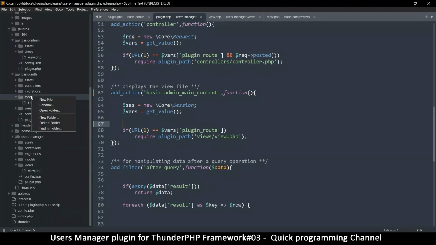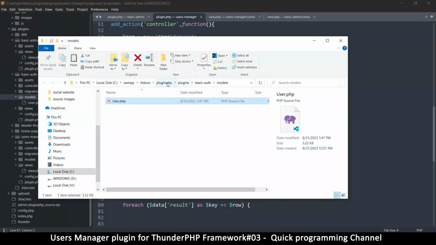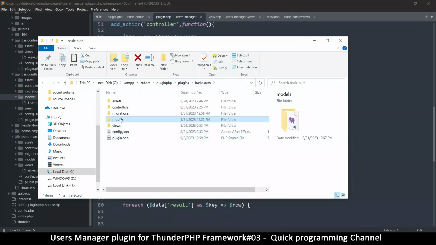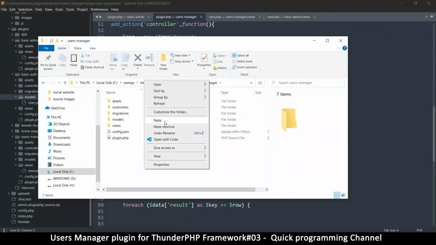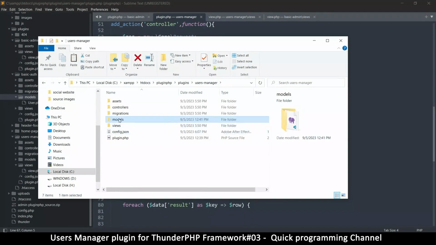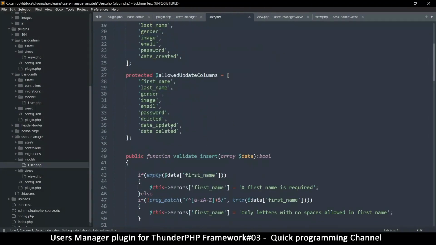So what I'm going to do is go to my basic auth model, open this folder for models, and I'm just going to copy this file. So best would be to just copy the folder here and then go back to plugins and go to users manager and just paste like so. So that will replace the contents in there. So now our users manager has a user model right there.